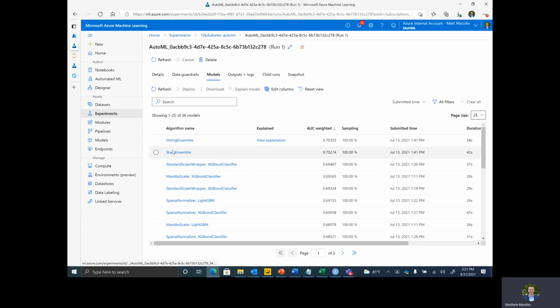And then it also tries out some different ensembling techniques, right? So averaging together multiple models, using certain heuristics that we have to get a little bit more accuracy. And these tend to be the best models, right? You can see here the AUC is a bit higher than the rest.